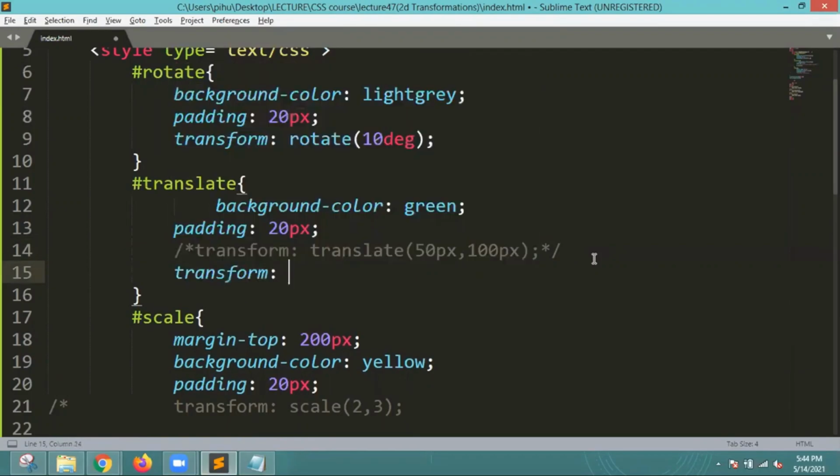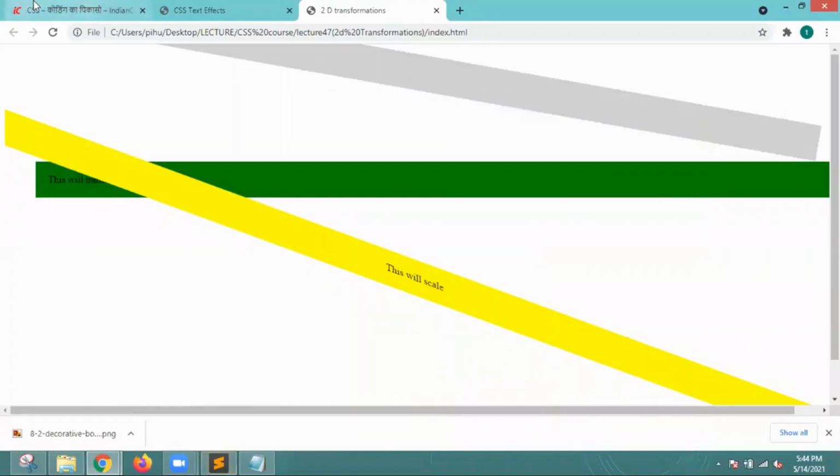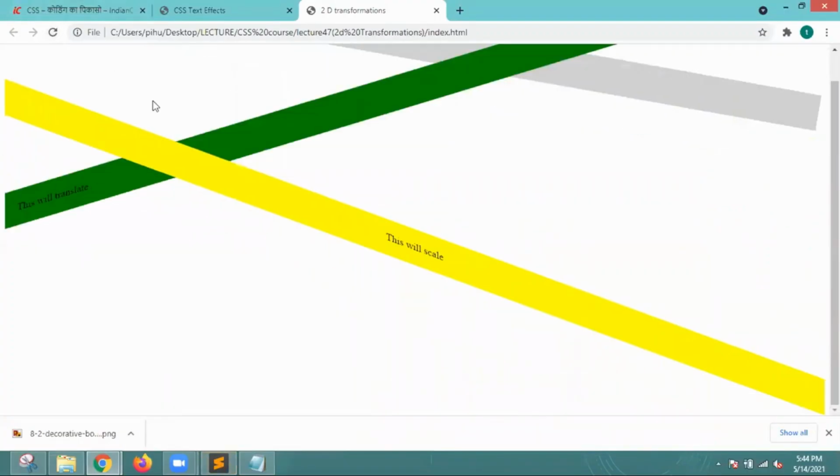So I will add transform matrix. This is another form. I will just write transform matrix, minus 0.30100. A few matrix values I have added. See, this is again changing based on the numbers you have provided. So that is how you can create the 2D transformation.